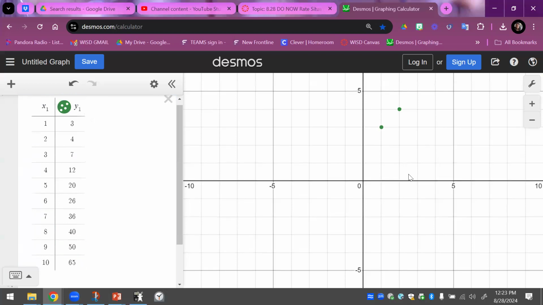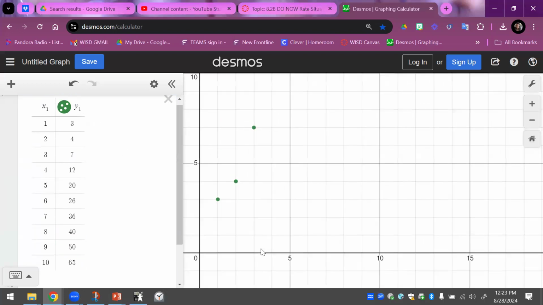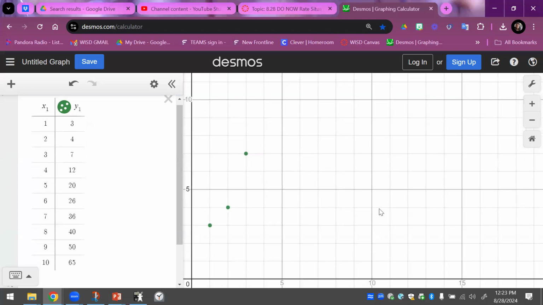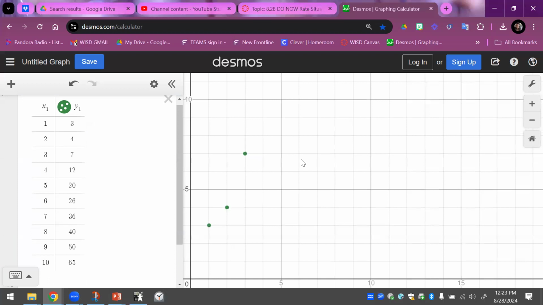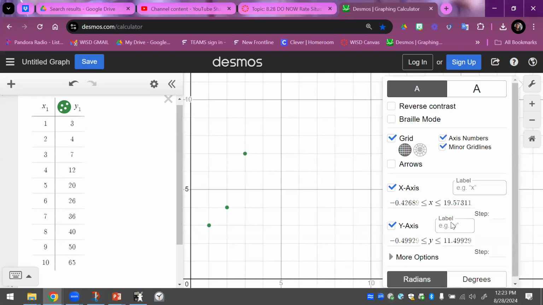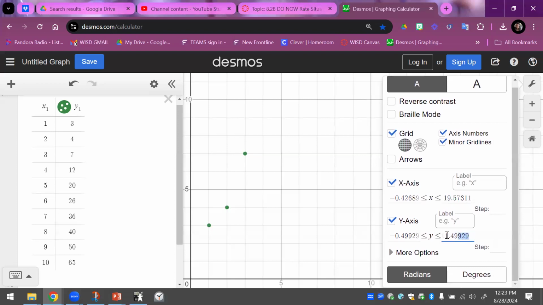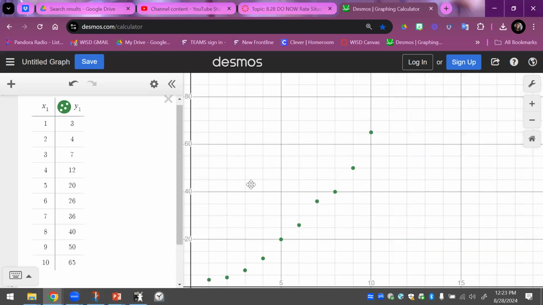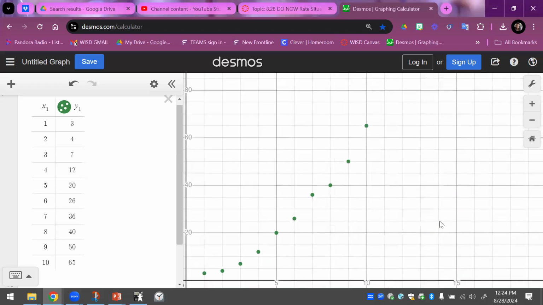And then I'm going to adjust my window so I can see all my points. I do not see all my points. My X's are fine. It's my Y's that are really high. So I'm going to change the value of my Y's, I'm just going to make it 90. I just moved my window and then I changed the Y values.